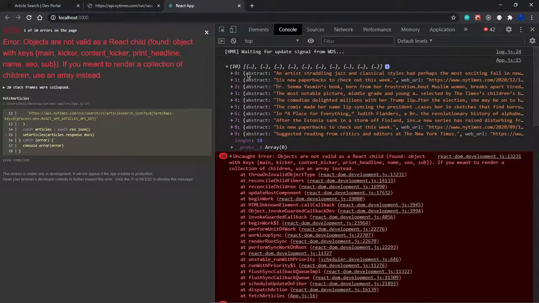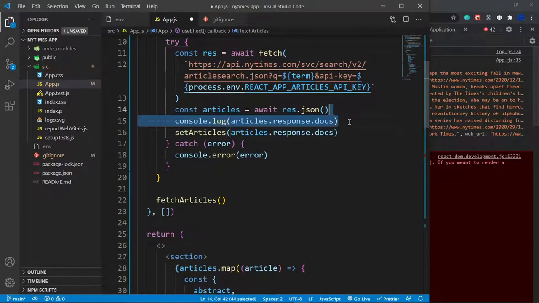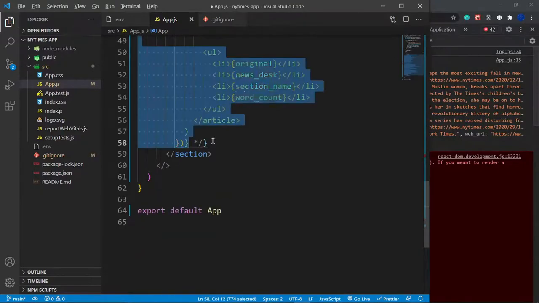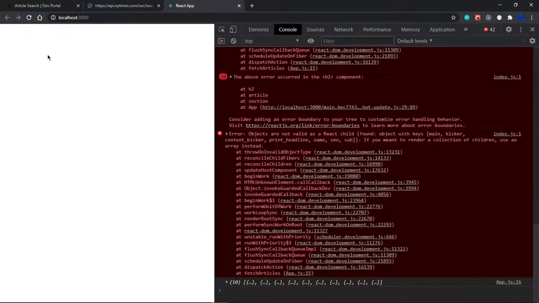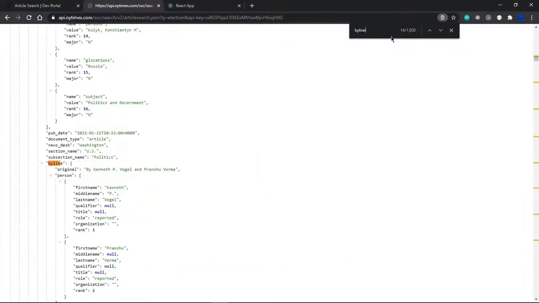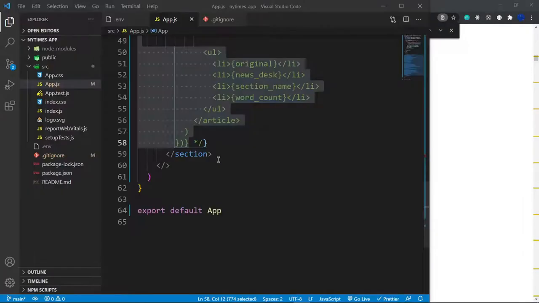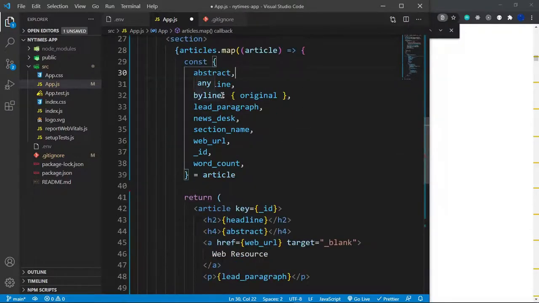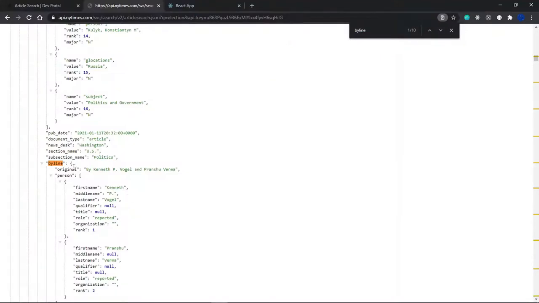Okay, so I can see that this is running, which means our console log right here was working, right? So probably our issue would come somewhere here. Is it probably on the byline where I destructured it? Let me remove all this. Let's see. And our application works. So that means likely I destructured the byline wrongly. So let's see. Byline. I'm getting the byline and I want the original. Isn't that correct? So I'm getting the byline. Right. And then I want the original.